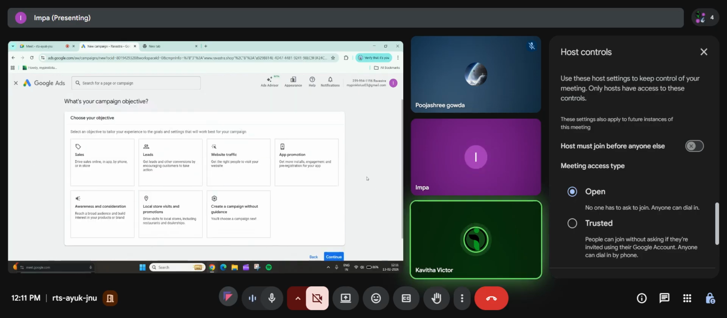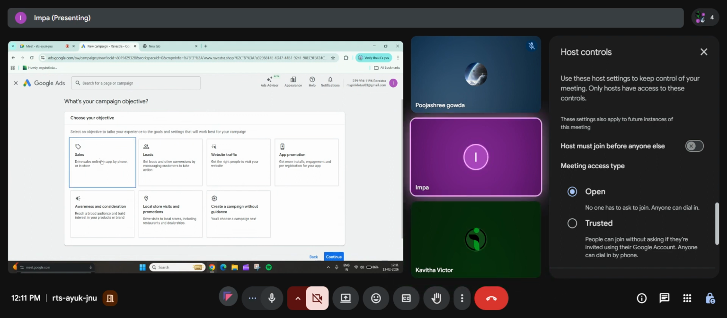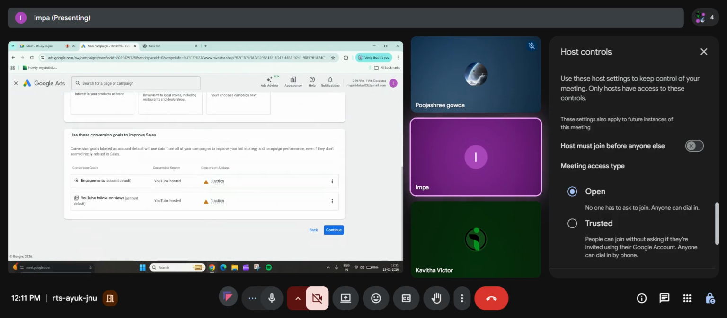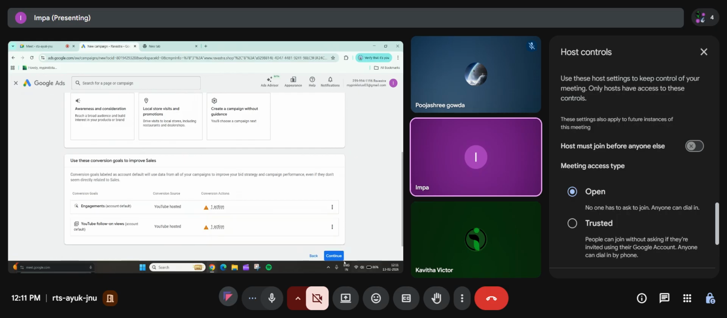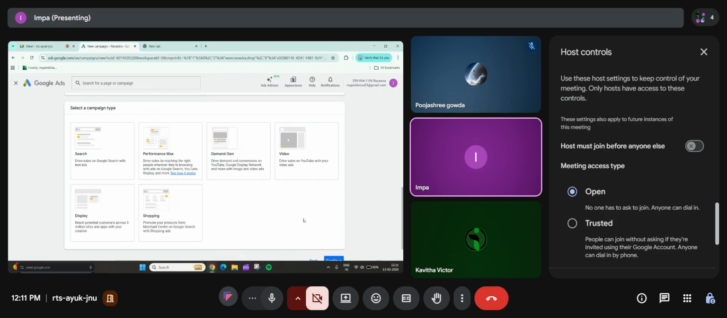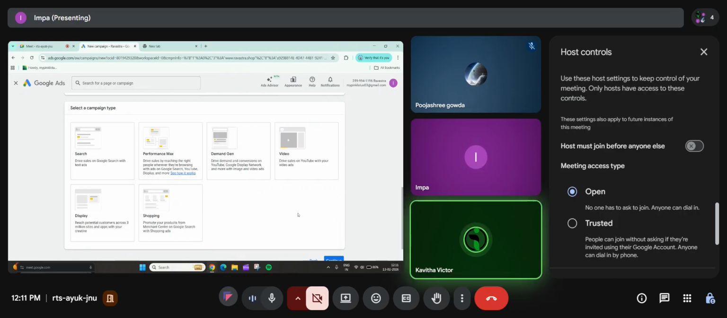Okay, we saw what is objective and what is the campaign type. First, we will work on the sales. Continue. So here, let us work on the search campaign first. Remember, you can note it down. First we have selected sales campaign, and under that the campaign type is search. When people search on Google, my result has to be shown there. Click on search.